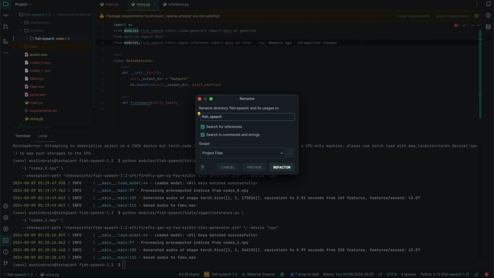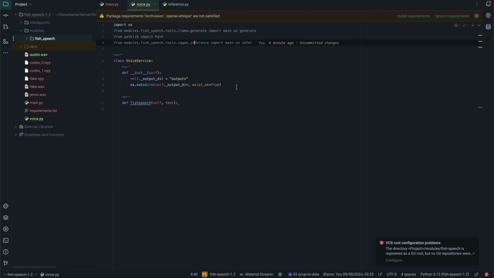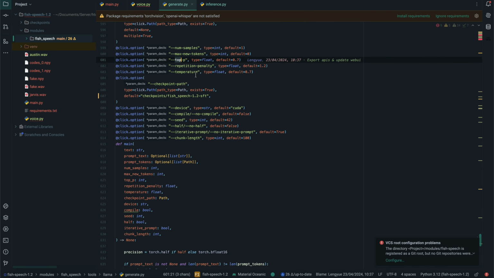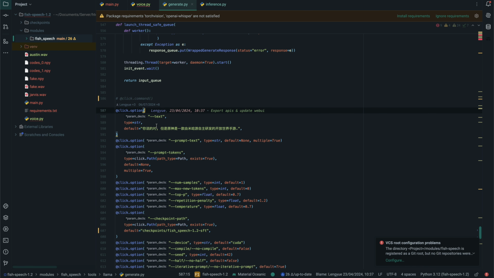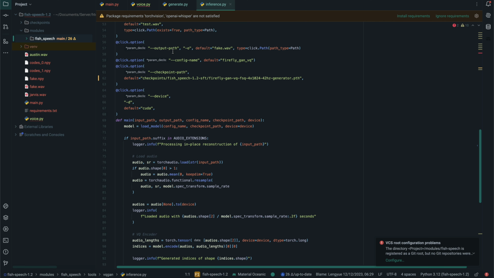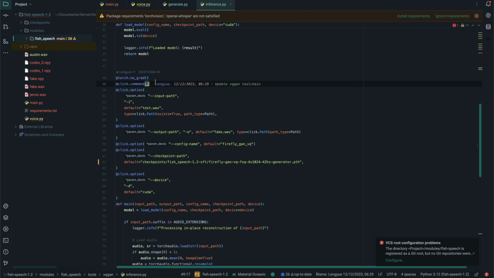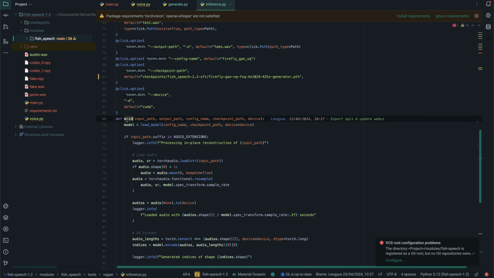So let's refactor this to Fish Speech. Now if we go over to generate, you're going to comment this out. If we go over to this, comment this out so it won't run any commands, because we are going to be calling the main function.